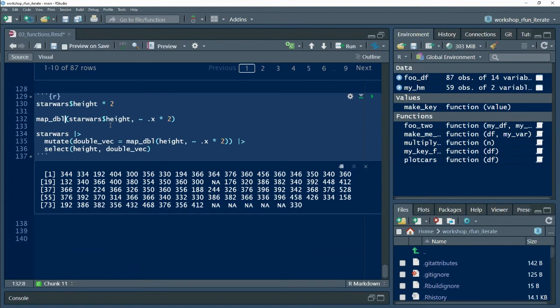Okay, so the anonymous function uses the .x as a pronoun to refer to the current element of the vector that is being looped over. That is the current element in the map function. It'll loop over each element one at a time consecutively, and .x refers to each one of those one at a time consecutively. It will then apply to that element the function expression of, in this case, multiply by 2.